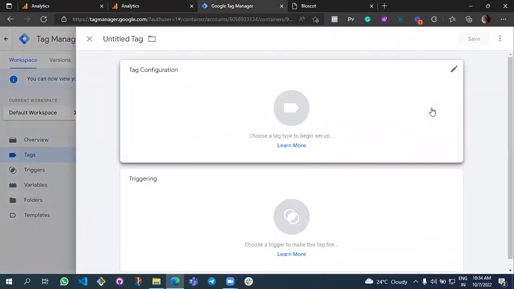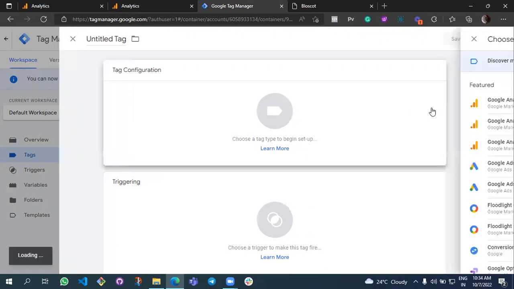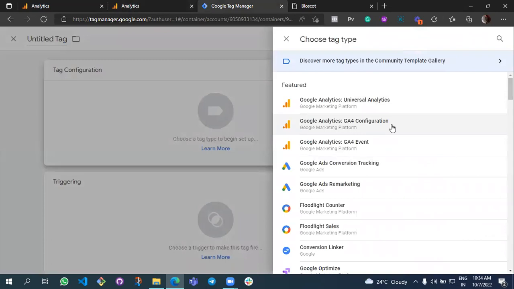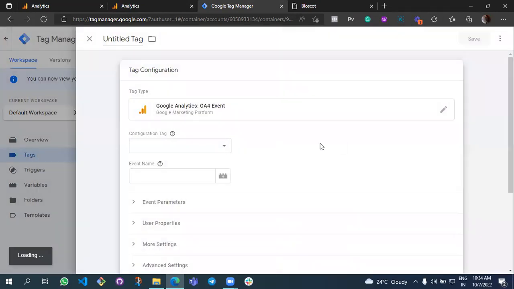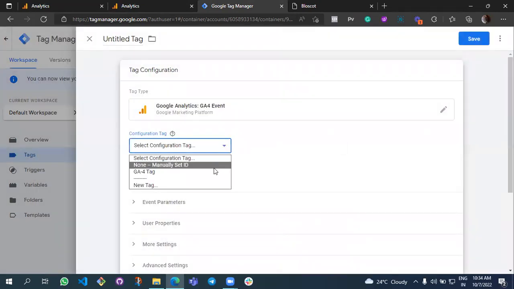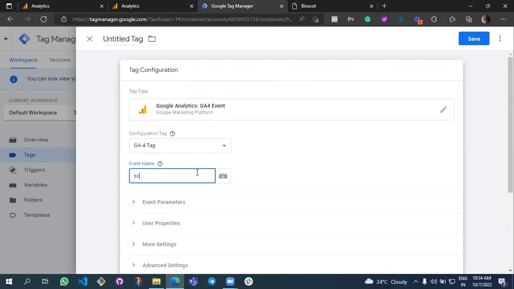Here we have two options. First is the tag configuration and second is the triggering. When do we actually want to trigger the mentioned tag? So we'll create the tag first. Earlier, we created a GA4 configuration tag, but now as we want to track an event, we will say GA4 event. And here we will select our configuration tag that we already created in the previous video. And in the event name, we will type scroll.